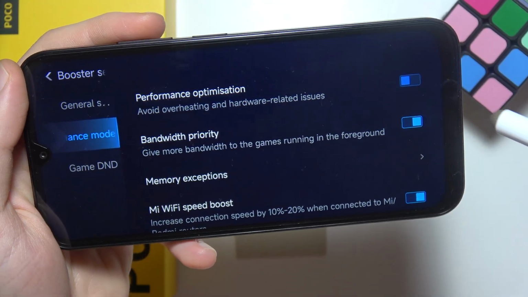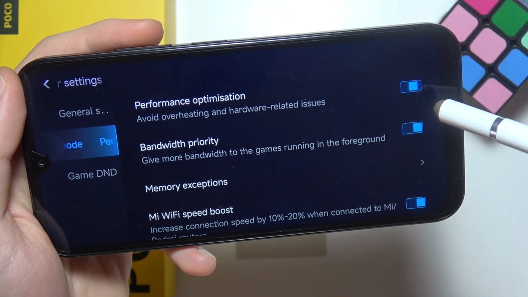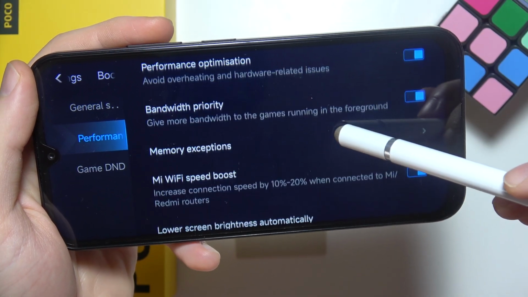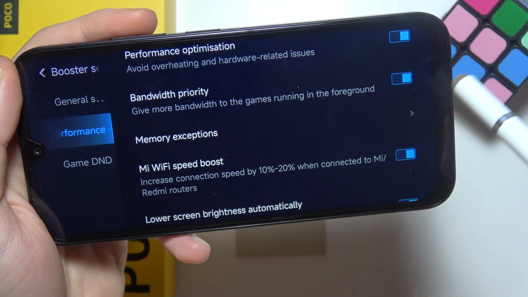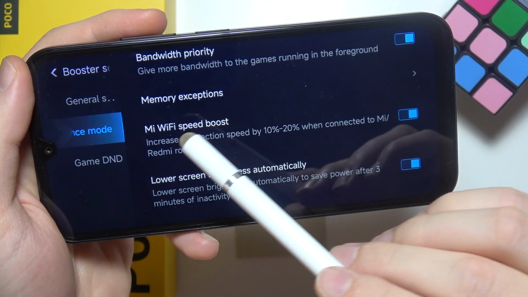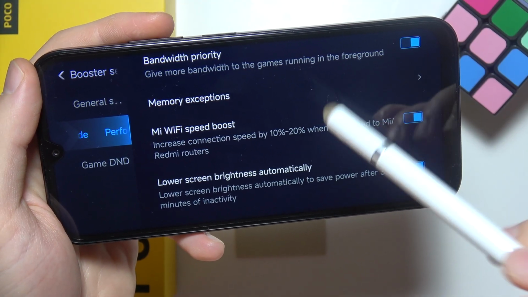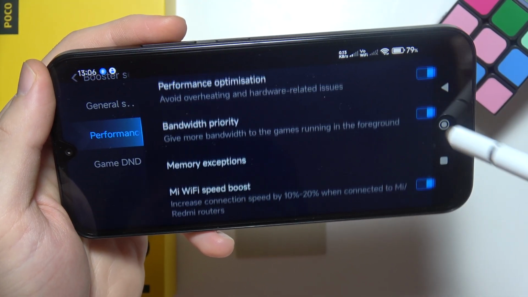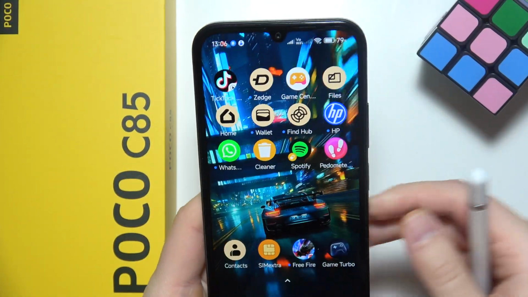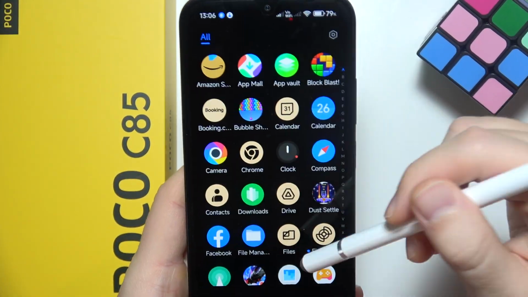Now I can recommend you to turn on the performance optimization. It's like a super useful thing. Also make sure that you turn on that option and the Wi-Fi speed boost. Now, we have to go back from this settings, and I can also recommend you to use some other features. They are not related with the game turbo.